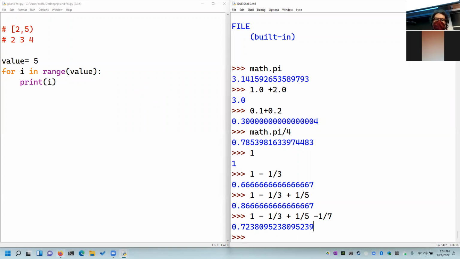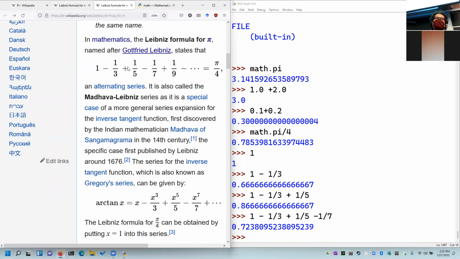So first, let's ascertain the pattern. Let's make sure we've got the pattern. It's 1 minus 1/3 plus 1/5 minus 1/7, 9th. So what would the next one be? An 11th, right? It's 1, 3, 5, 7, 9, 11. So it's going up by 2 each time. Make sense? Okay.